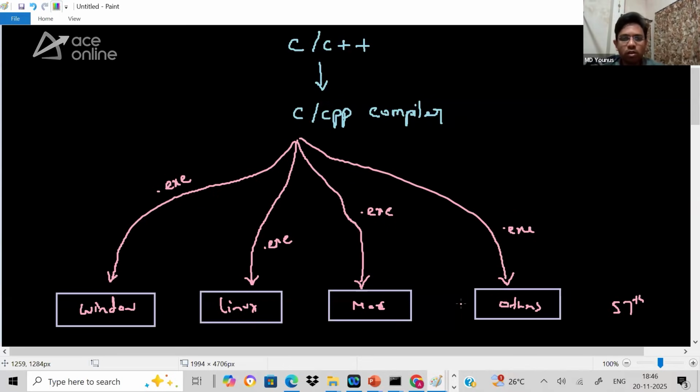Why are they platform dependent? Because the C++ compiler simply compiles the language into the native instruction set. If the C++ compiler is running on Windows, it will convert into an exe file for Windows. If it is running on Linux, it gets converted into a Linux understandable format. If it is on Mac, it gets converted into Mac format, and if it is running on others, it gets converted into others. So you can see that a particular exe file is getting generated here.